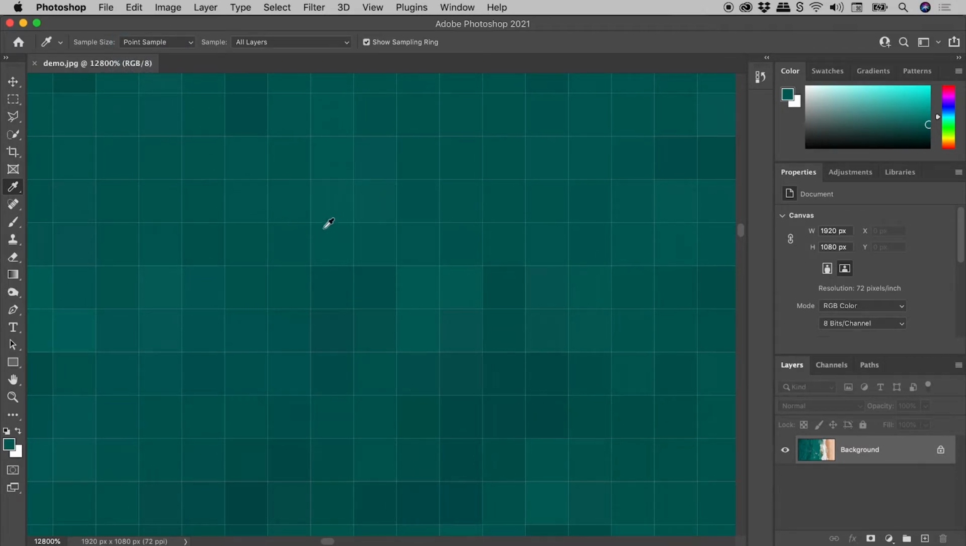Another tip, guys, if you're having problems actually sampling a color, check this sample value up here isn't set to something weird. If it is, just set it back to all layers. You should be good to go. Okay, so I'll just click somewhere to sample a color. And again, that color shows up here in the foreground color chip.